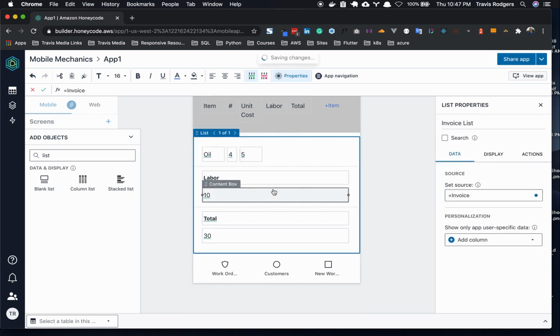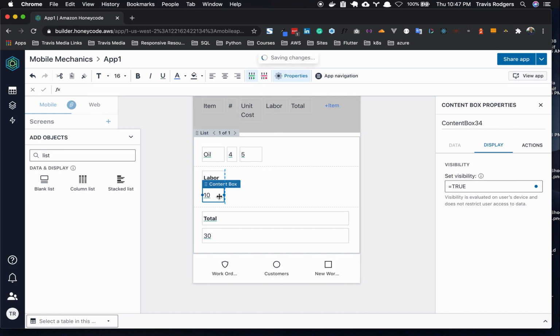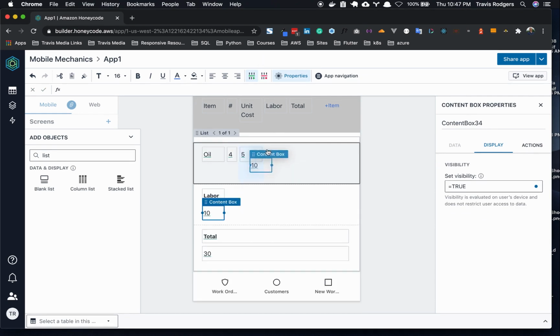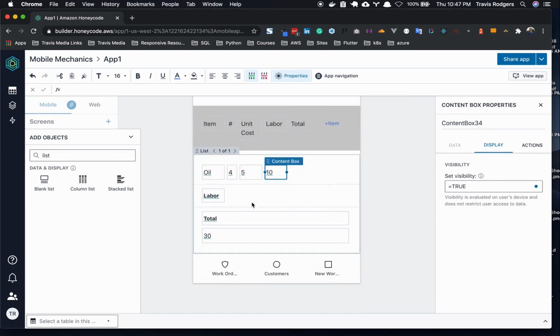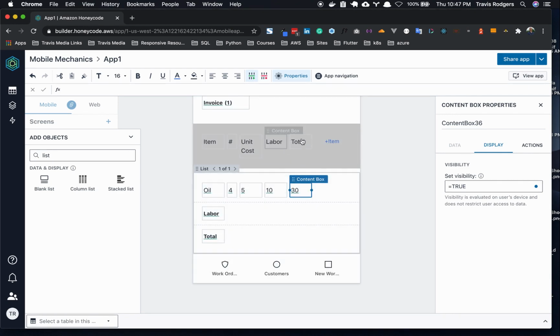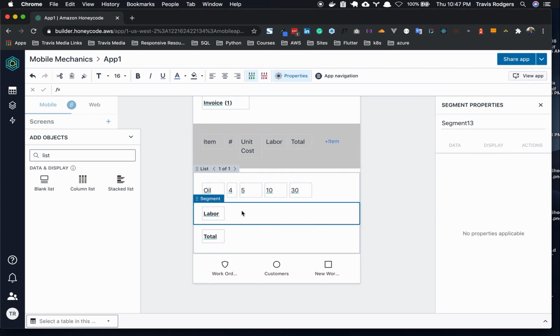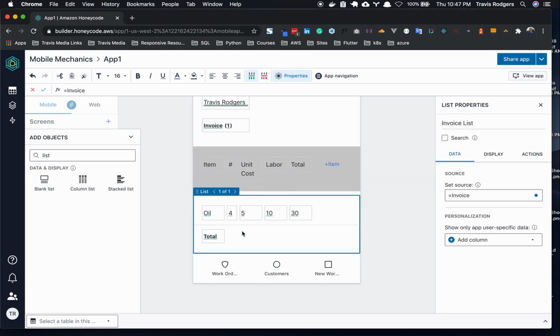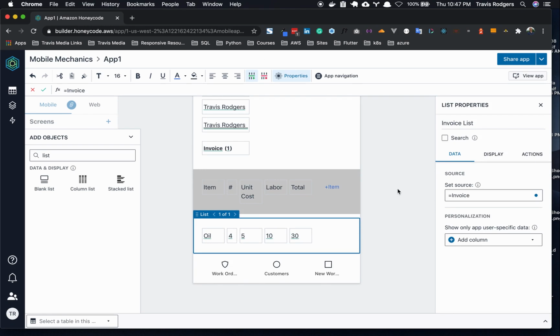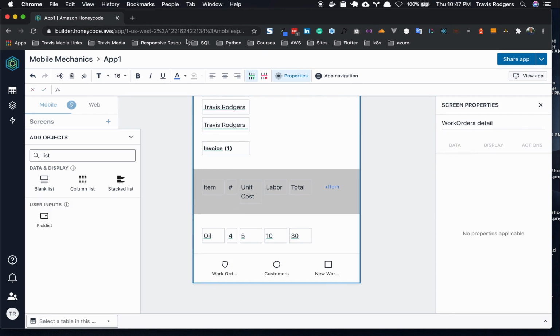Next we have labor. So let's make this smaller, and move that up. And finally we have the total. Let's grab that and move it up as well. And these look pretty well lined up, so I'm just going to leave them like that. Grab the segment, delete these segments. All right, so let that save, and then let's check out our app.